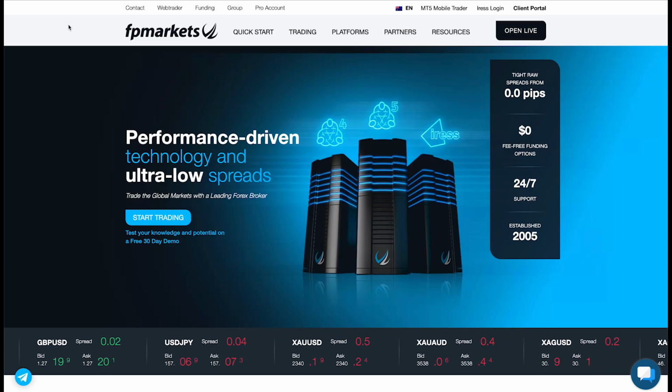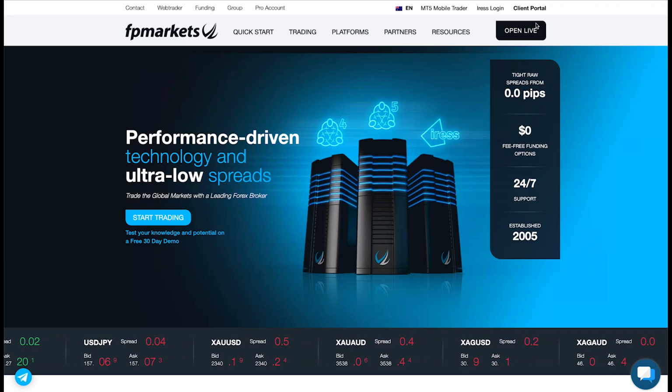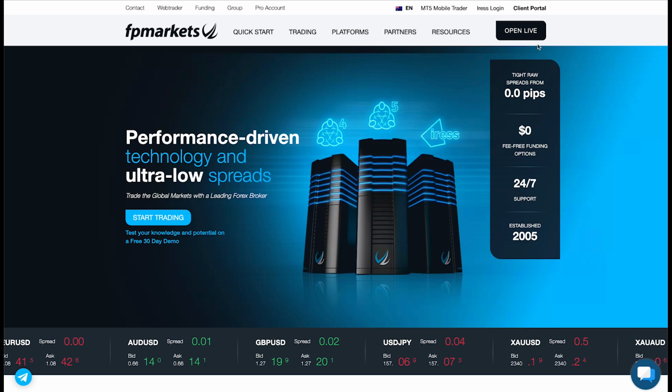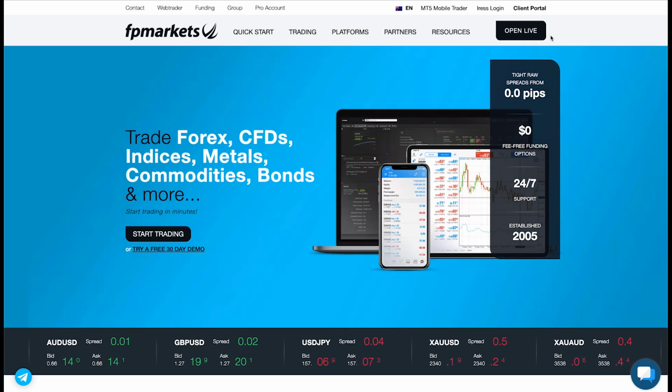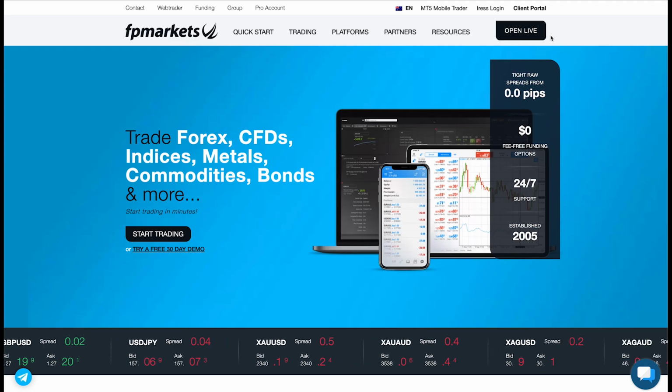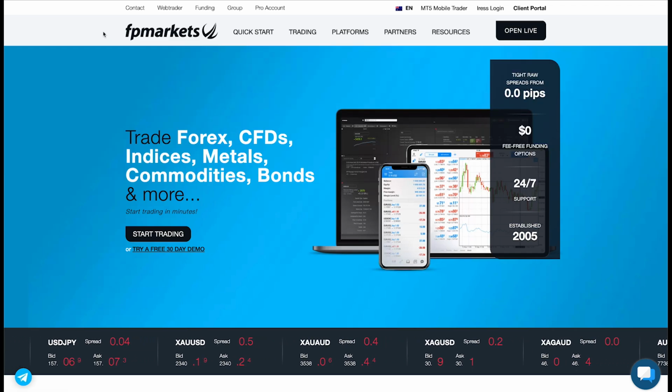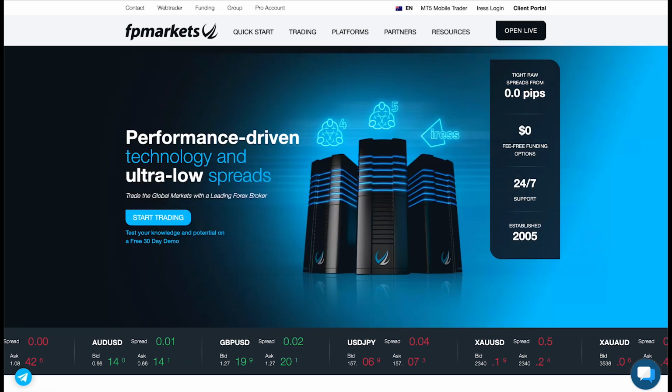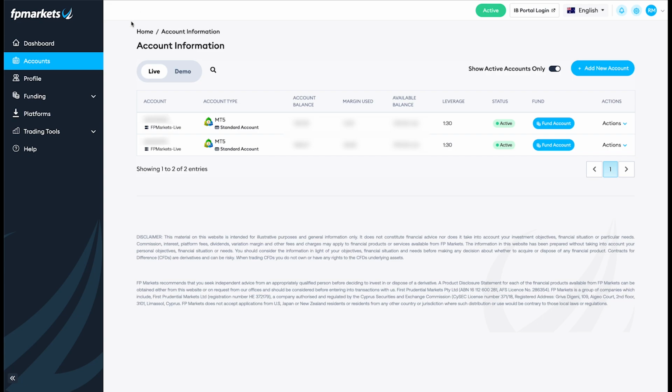If you don't already have an account, you're going to look for this button up in the top right hand corner here, Open Live. Once you have done that, you'll need to complete the KYC process, so send them documents and get yourself set up. Once you have that account ready to go, you can log in and you'll be taken to your dashboard screen.